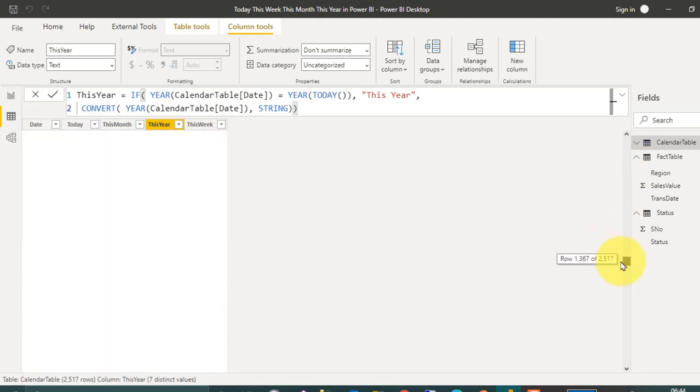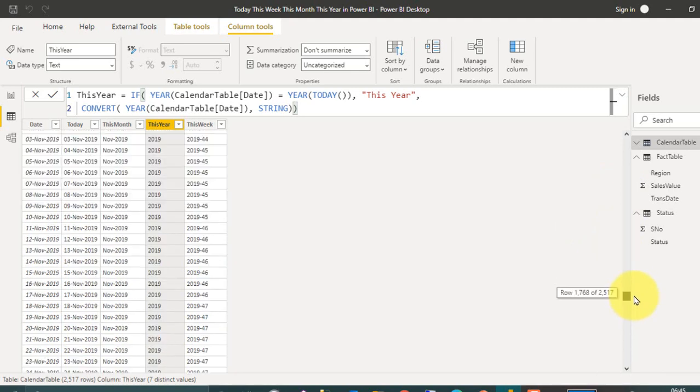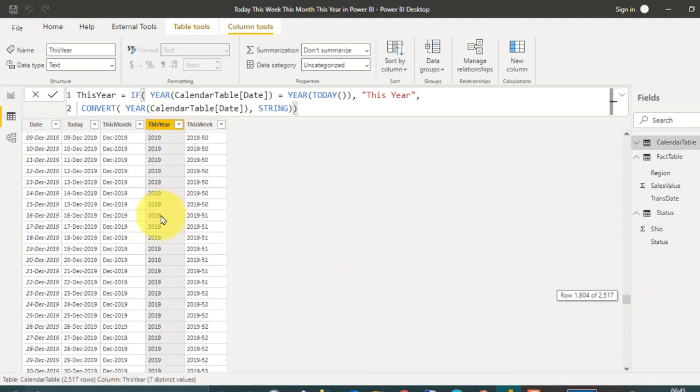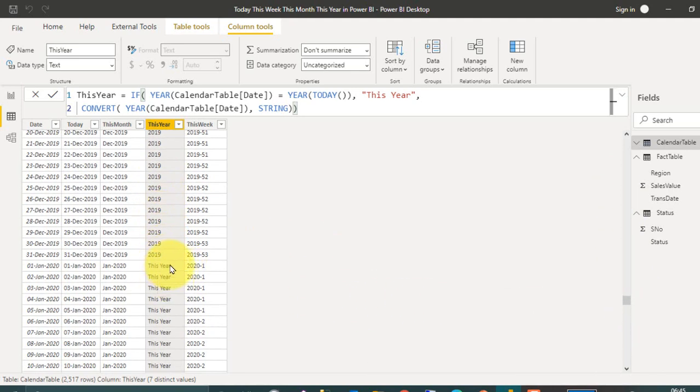So if we go down here, 2018, 2019, and now it is showing me as this year for the year of 2020.